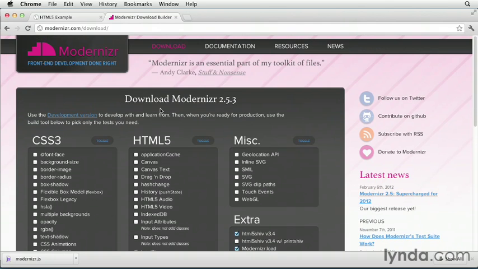But again, it's really important to be able to test for these features at runtime so that for people that don't have modern browsers, you can provide some type of decent fallback experience for them.